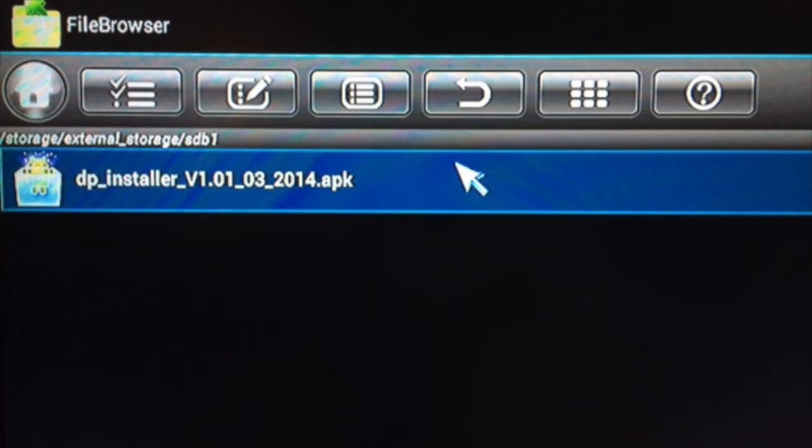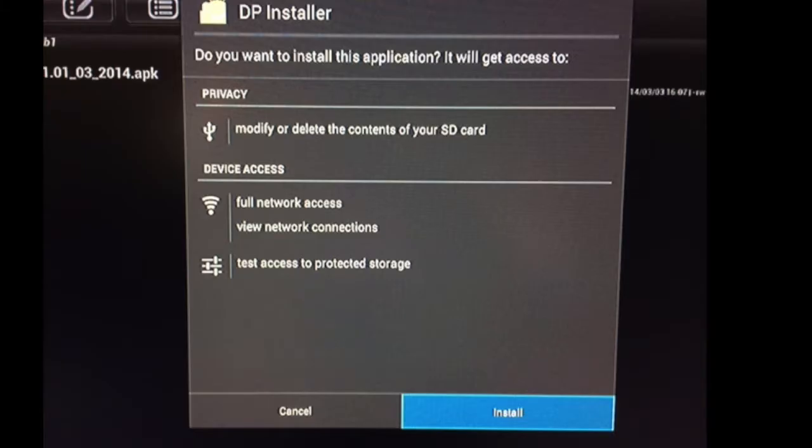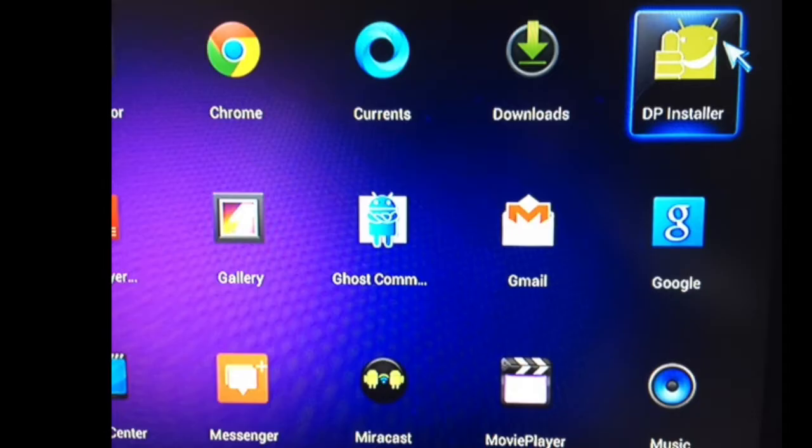Move your cursor down or use your mouse cursor, select it, and then you'll be confronted with an install window. Scroll down and choose Install, and then once installed, choose Done. Okay, you can now come out of File Browser by pressing the Home button on your remote control or the Return button. Come out and go into All Apps.